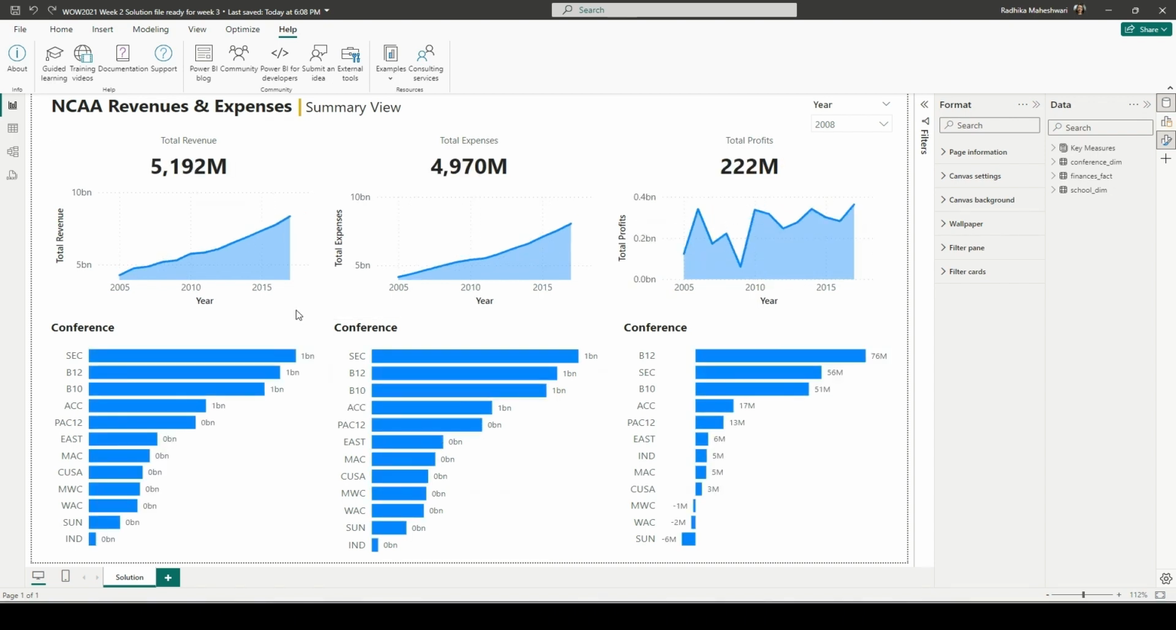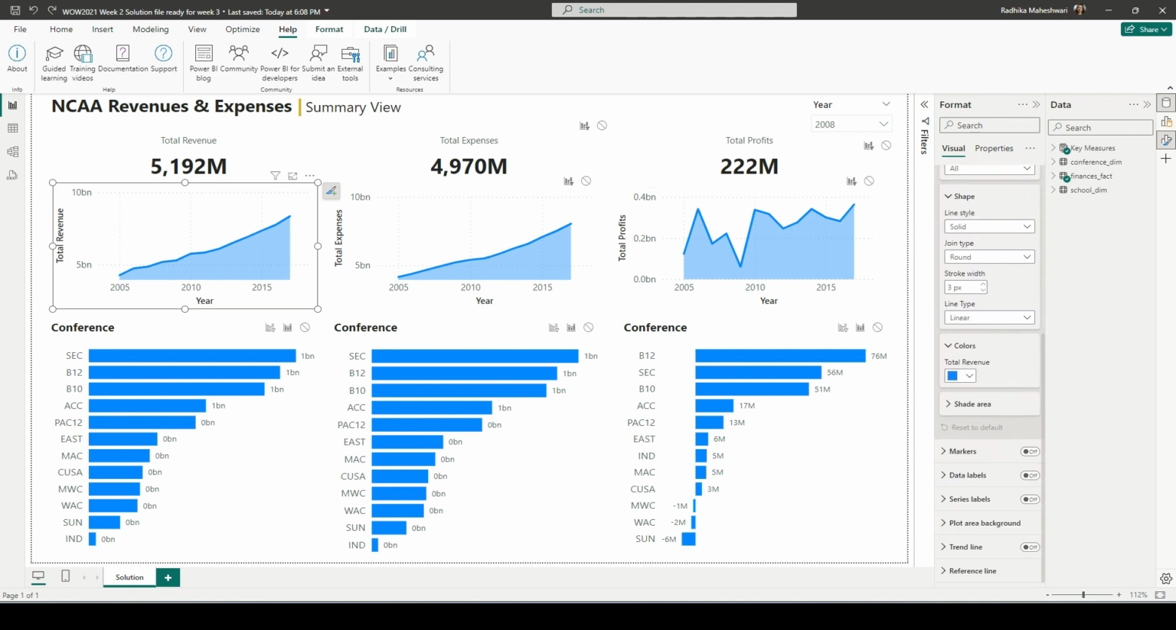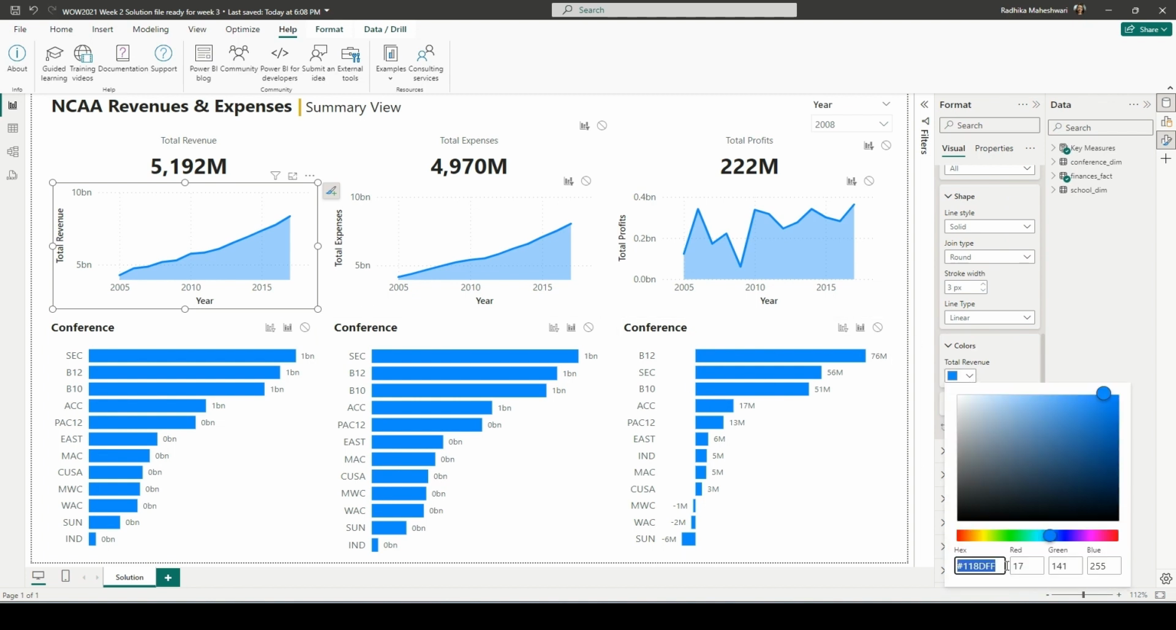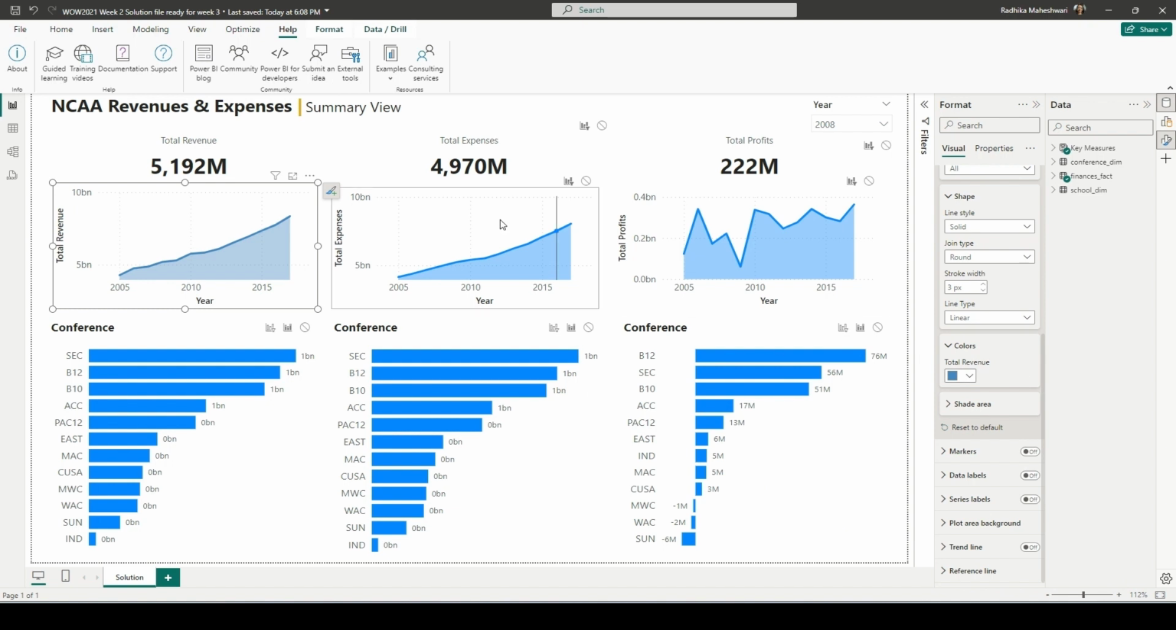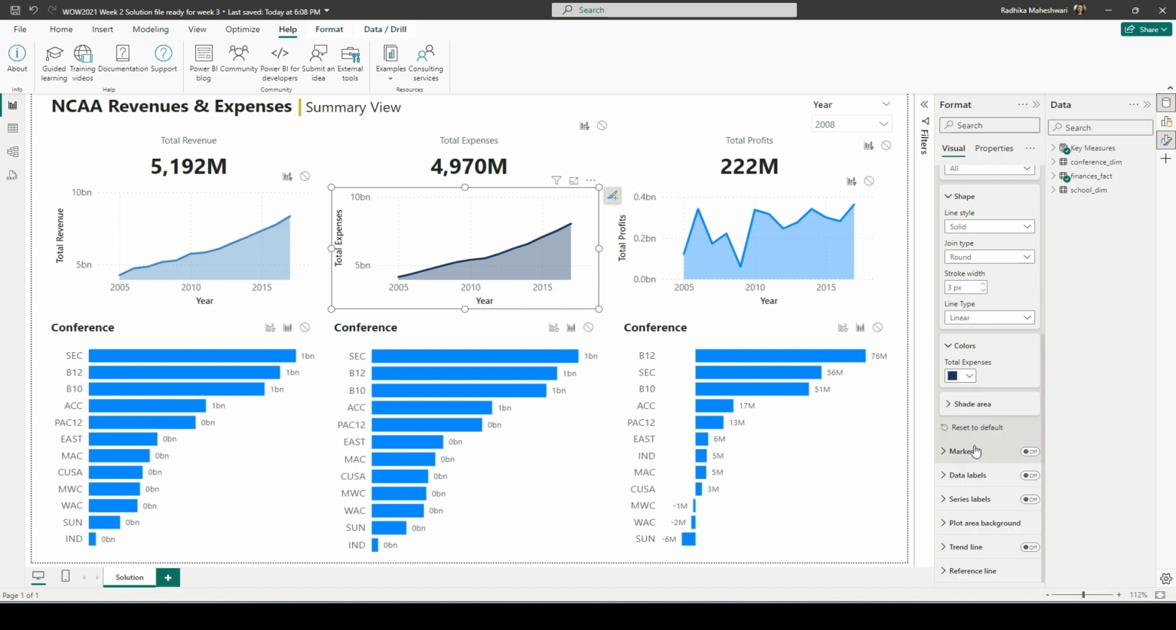Next thing that we need to do is change the colors of these charts. So I have got the hex codes which are used in the challenge. So you click on the trend line, go to lines, and then color, and then I'm going to copy the hex code here. Similarly for tax expenses, total expenses, I'm going to copy the hex code, and then yellow for total profits.